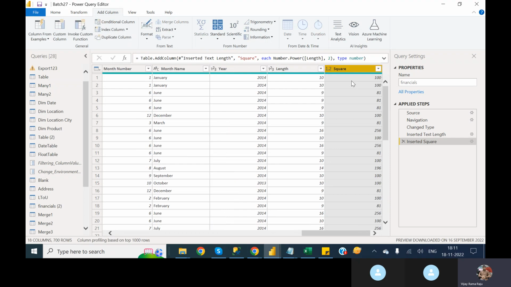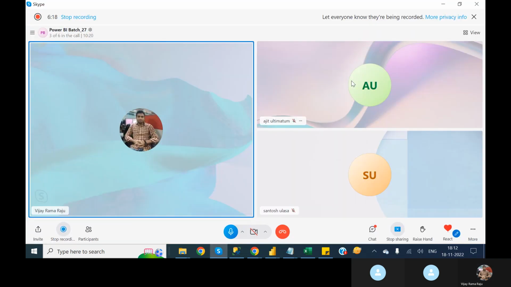Not only that, in column from examples, if you want to combine two columns into a single column, if you want to combine multiple columns into a single column, what option do we have to use in Power BI transform data?